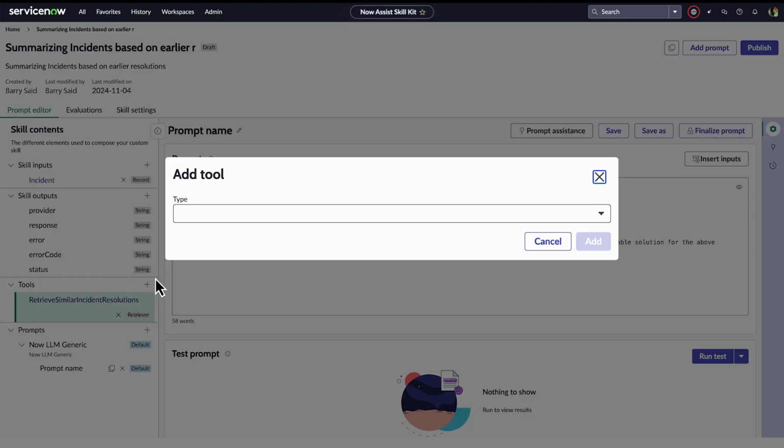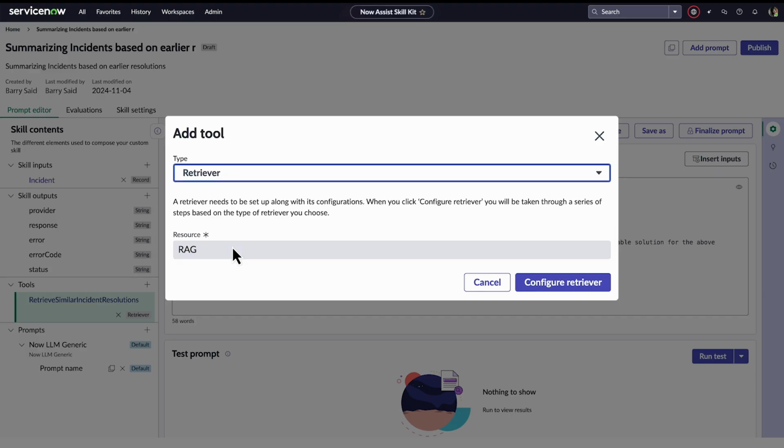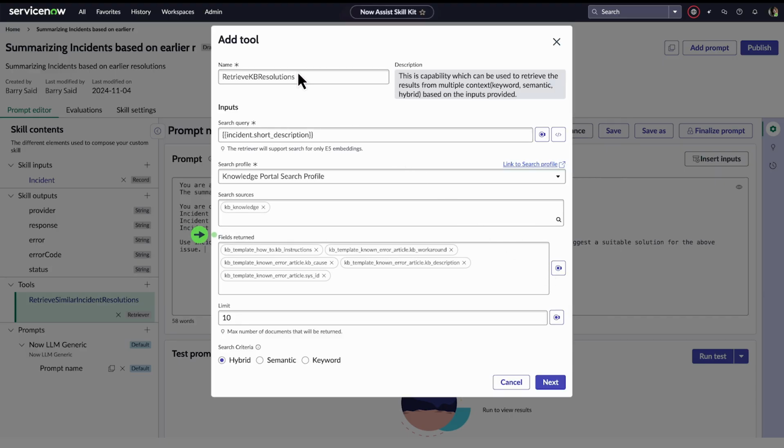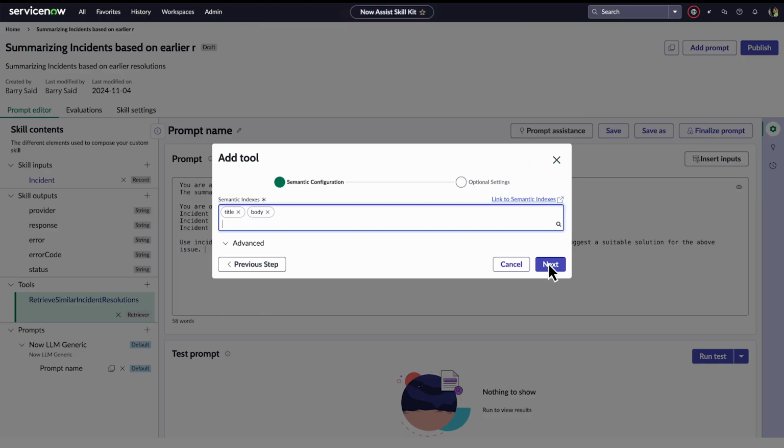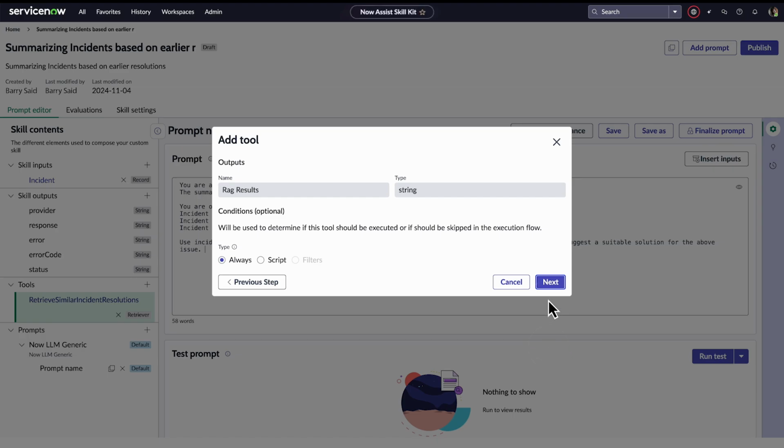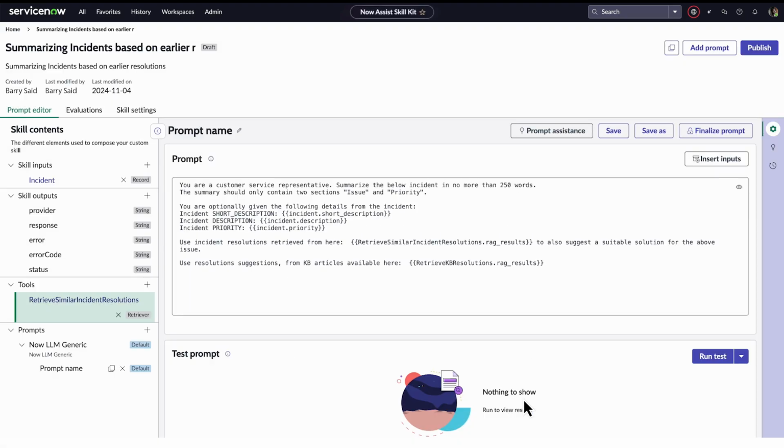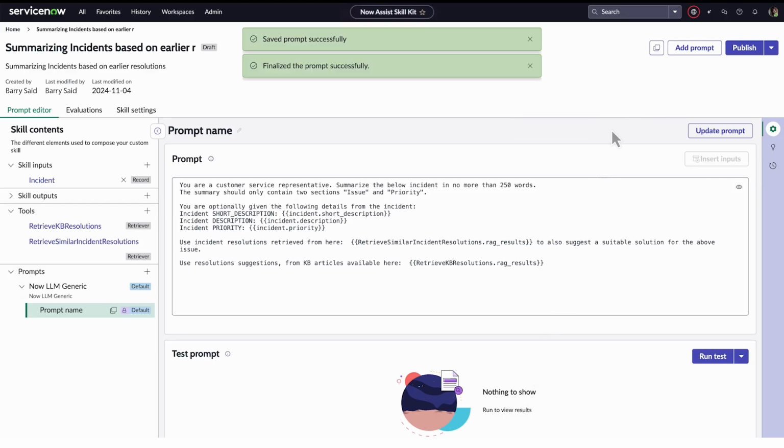Barry needs to add another retriever that pulls out related knowledge base articles or KBs for the incident. This retriever uses the incident short description for the search query and knowledge portal search profile with knowledge articles for the source. He chooses a semantic index for the search criteria, clicks Next for the remaining steps, and adds the tool. He now adds text to direct the LLM and the results of this retrieval to the prompt, and saves.